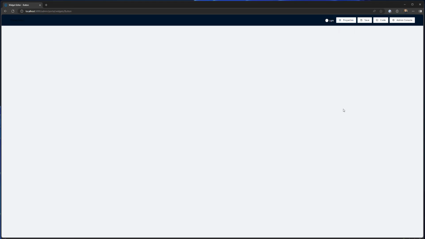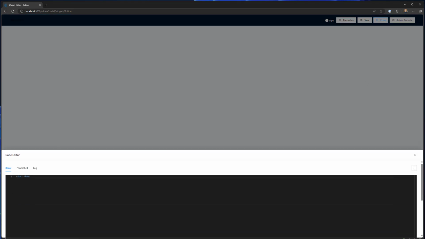We have properties. You can create parameters for your widgets. So if you want to allow users to customize the widgets, set certain colors or maybe a domain that you use to do certain lookups, that is what you would put in the properties. And then we have this code button that's going to open the code editor for us to customize the widget.